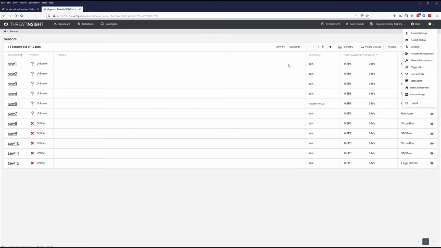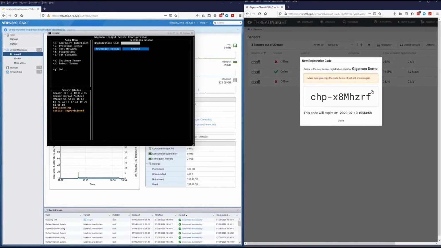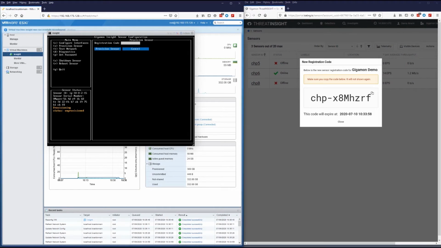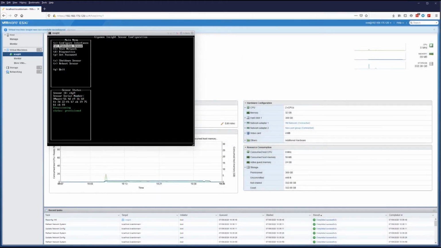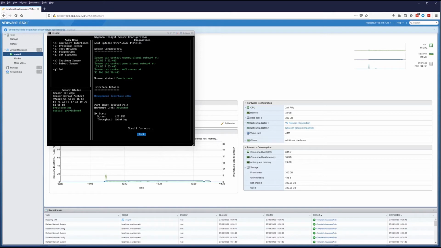In the portal, click the Actions button again, and then click Provision Sensor to note the registration code. This code is important. Once the provisioning is completed, there are several tools available, including network testing tools and diagnostics, to confirm that the sensor is indeed transmitting and receiving data.